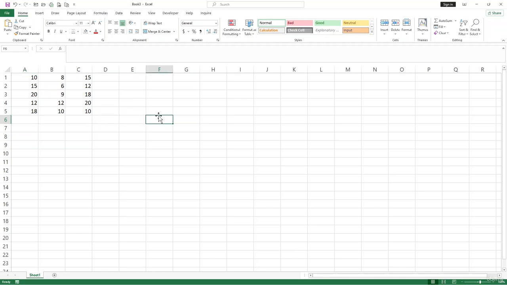Before that, I have prepared simple data with a few numerical values, and I want to work with different functions. So let's start with the SUM function. Okay, the SUM function is your go-to for adding numbers in a range. Simply, when you enter a function, you need to use the equal sign.